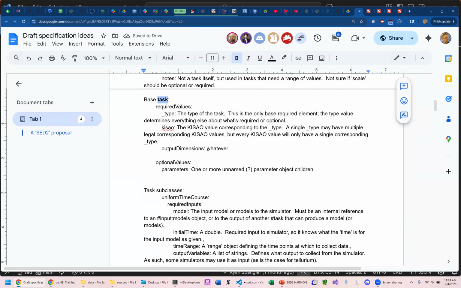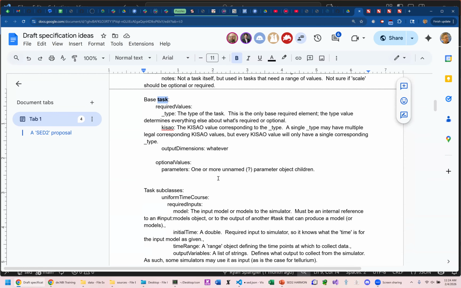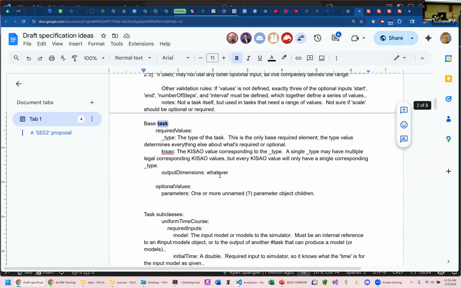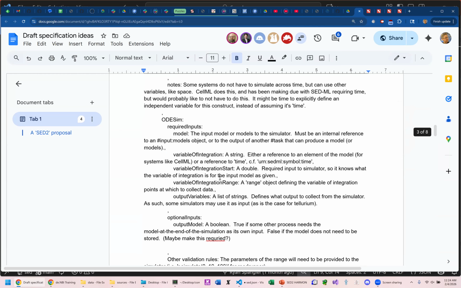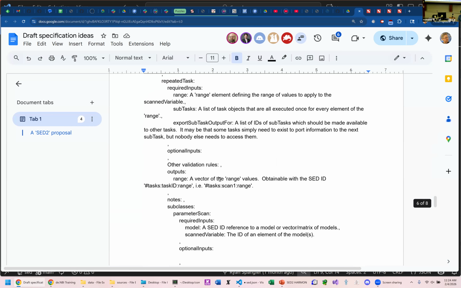Because you wouldn't want to define a type for every, well, maybe you do. I think potentially we do want to define a type for every task. But if you do that, you don't need the format, right? The format's implied by the type, because you'd have an SBML model loader type or a CSV loader type, and that would then define what your required parameters are. Somewhere I put models and data in here, I think.